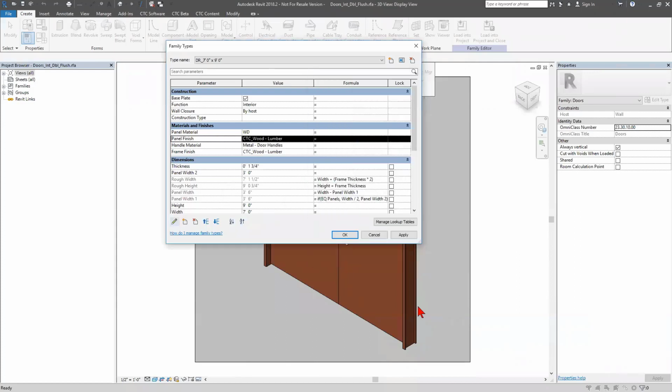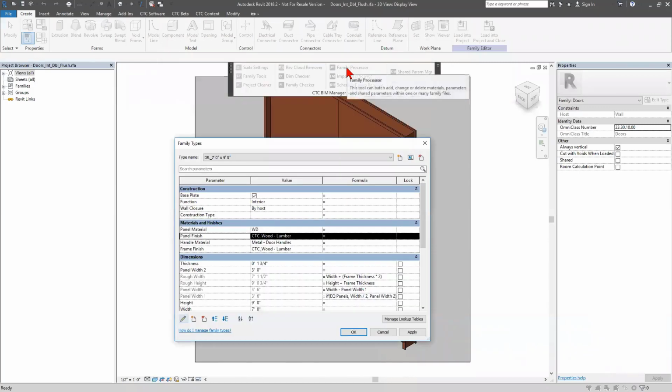These are things that if I find content from outside my library, I have to go do by hand multiple times, over and over and over again for each family, manually checking all these parameters. And that has time cost to it. Well, what I might do instead is use the family processor tool to do all these same things.